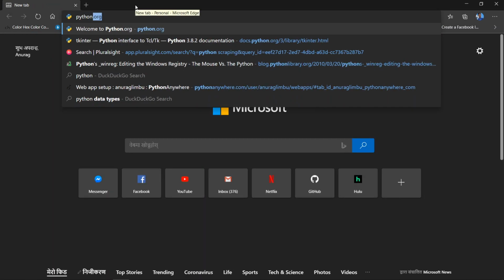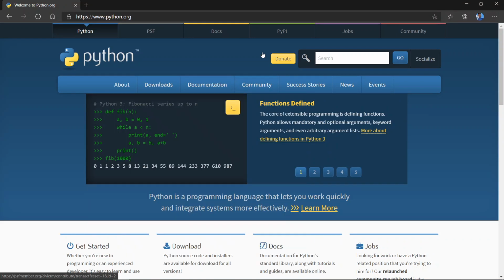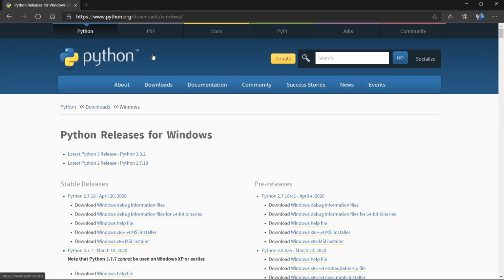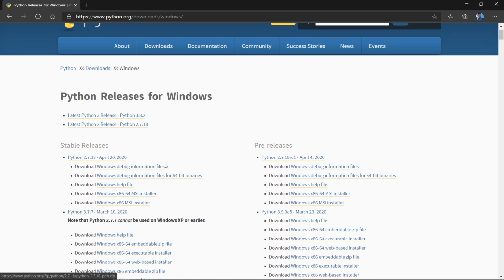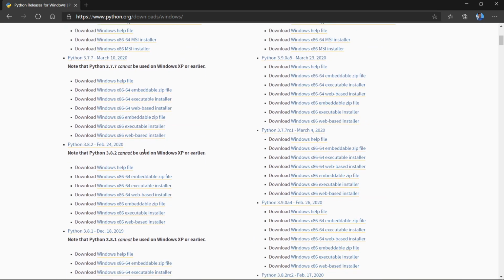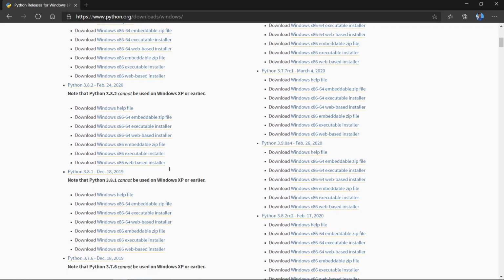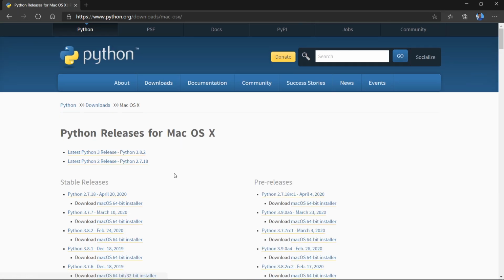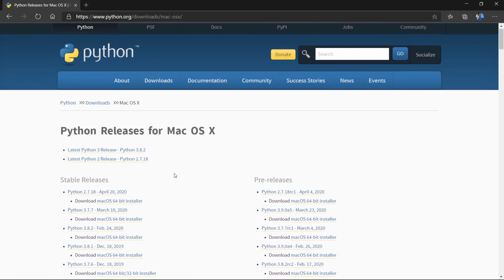Now, if you have not installed Python, then you can head over to python.org and here you can download it for Mac OS, Windows. It's also available for Linux.